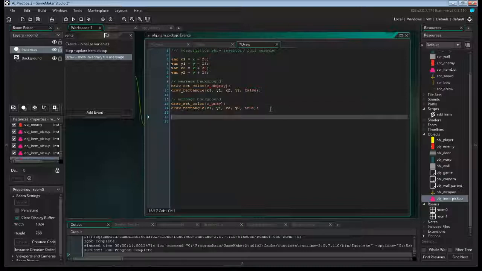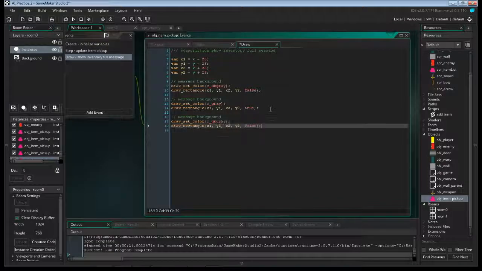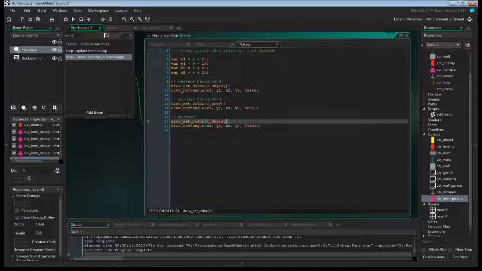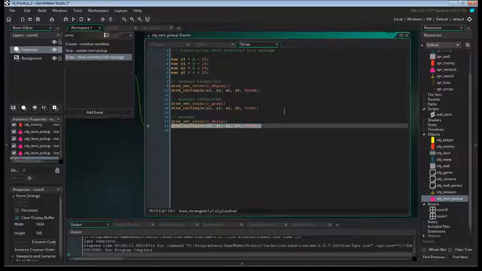And then the message. So paste that in again. So this will be the message. I'm going to change the font color. This is going to be c_white. And then I'm going to do the actual text.